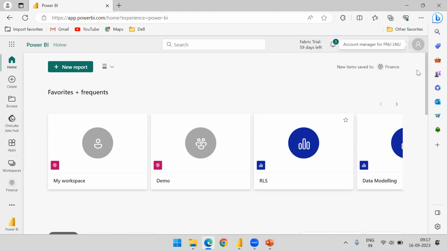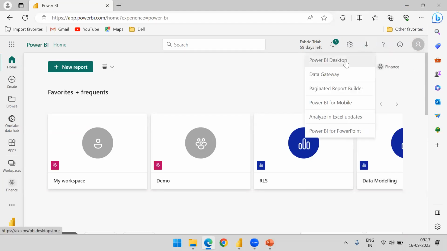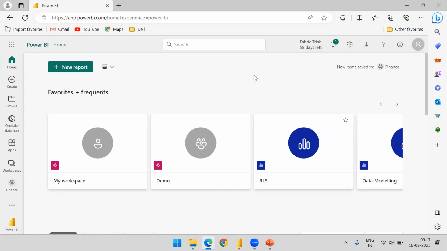But if you want to download the Power BI desktop, gateway, paginated report, Power BI for mobile, even analyzing Excel updates, and Power BI for PowerPoint, these are the tools. If you click on any of these, the desktop version will be downloaded for you.